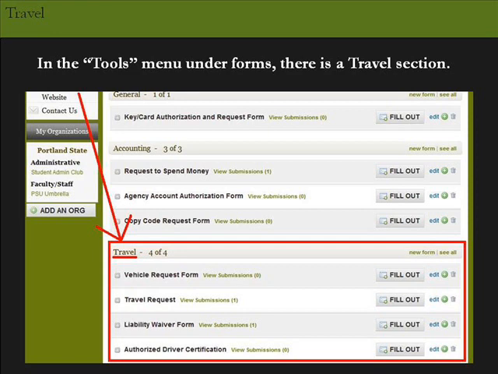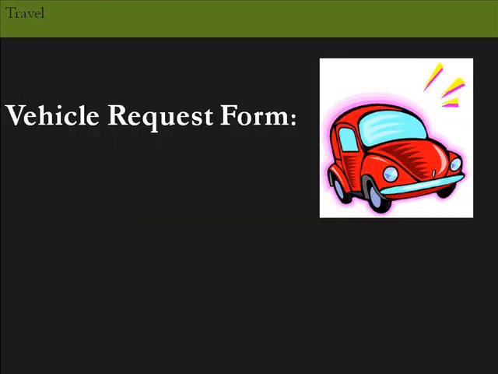All of the forms you will need to request travel expenses are in the Student Administrators Club portal under Tools and then Forms. There is a Travel section of the forms. The vehicle request form must be filled out when you want to rent a vehicle or drive a personal vehicle outside of the Tri-County area on student organization business.